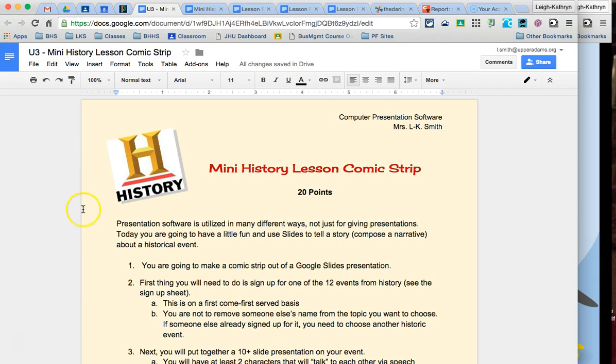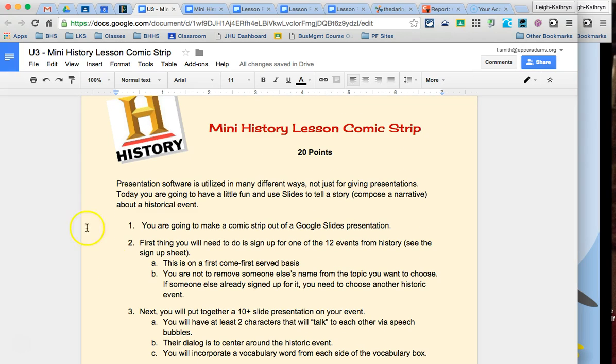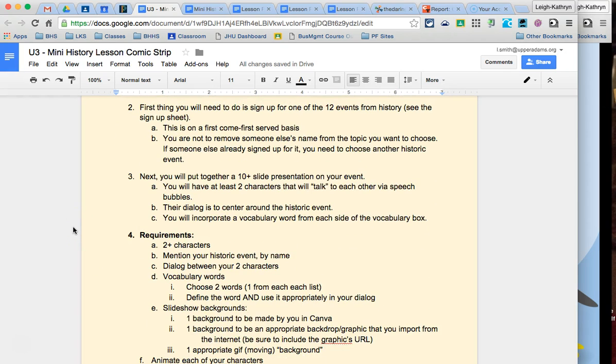So you're going to make a comic strip out of a Google Slides presentation. The first thing you'll need to do is to sign up for one of the 12 events from history. There's a sign-up sheet. We'll get to that in a minute. So this is on a first-come, first-served basis, and you are not to remove someone else's name from the topic if they've already chosen a topic that you wanted to sign up for.